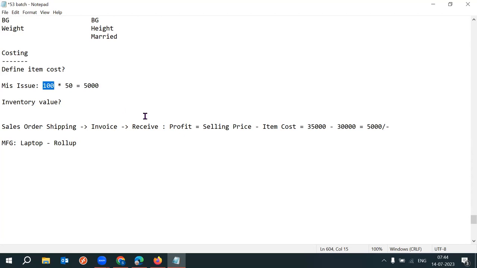When you run some reports, like the profit and loss report, you don't see how much quantity profit or loss you have. You see that in numbers, nothing but in value.